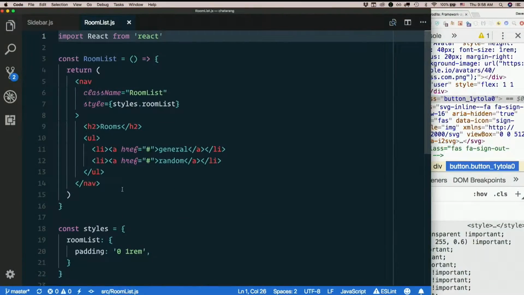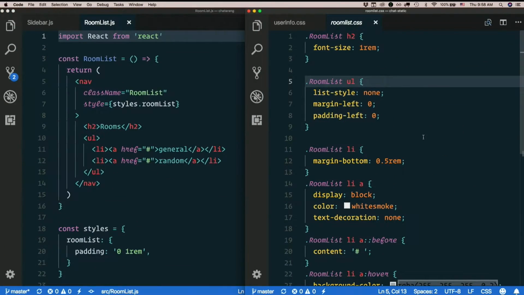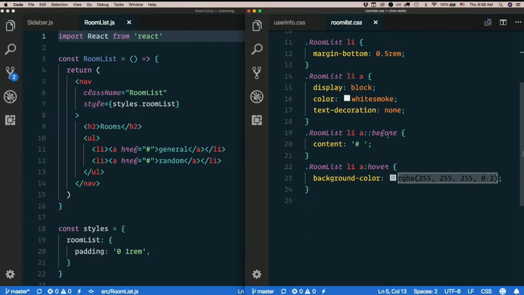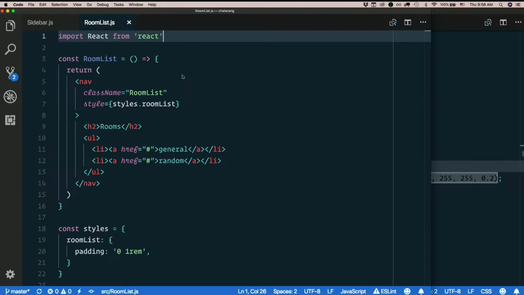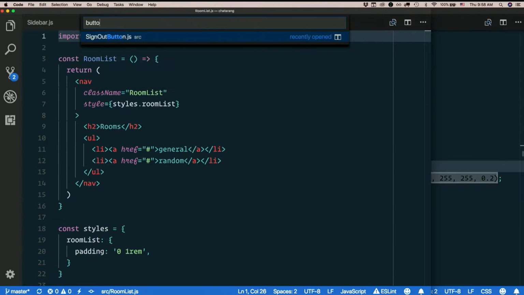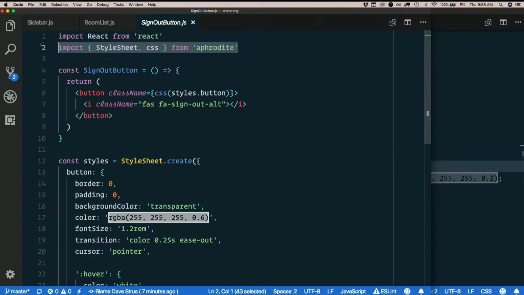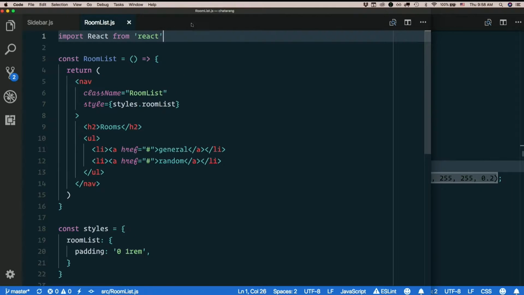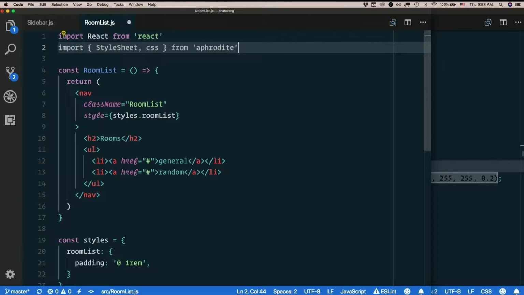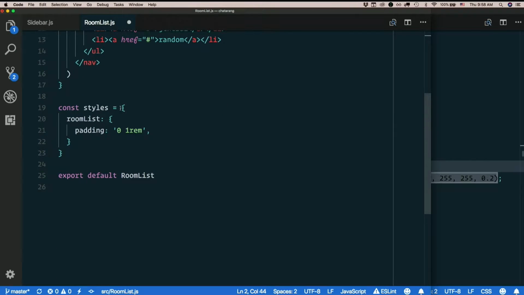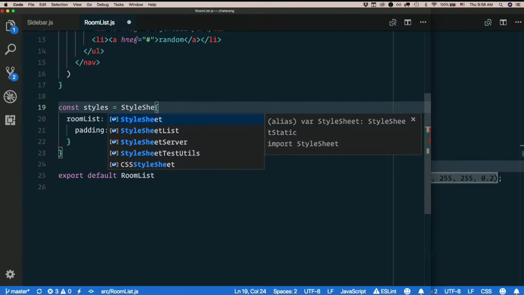We're not done here. There's a lot of other CSS there. Let's peruse it real quick. Okay, I see a pseudo element and a pseudo class. So I'm going to have to use Aphrodite. What was that other one? That was a sign out button, right? I'll just copy and paste that import statement. So I'll import Aphrodite into room list. I'll wrap my styles in StyleSheet.create.